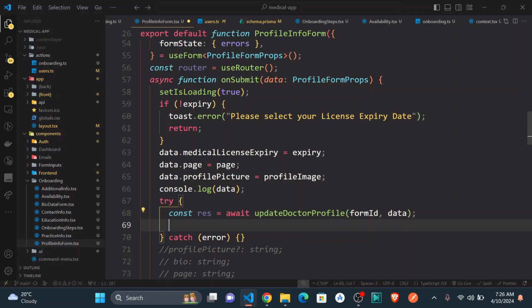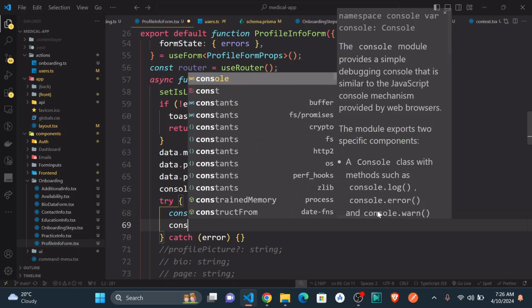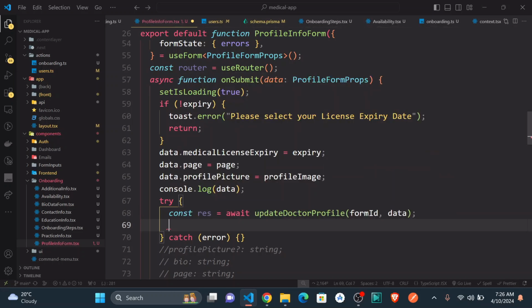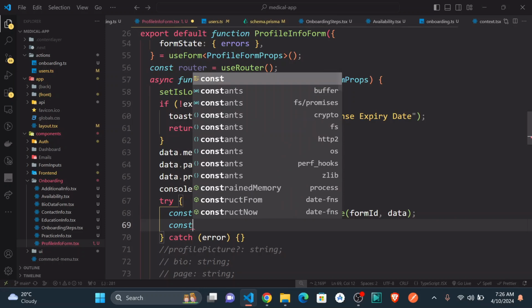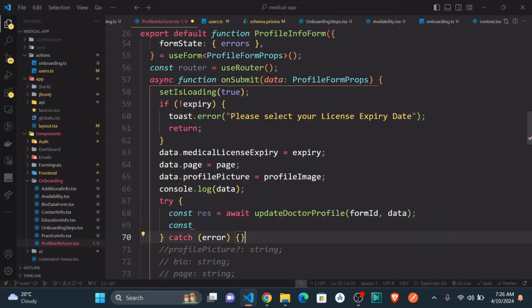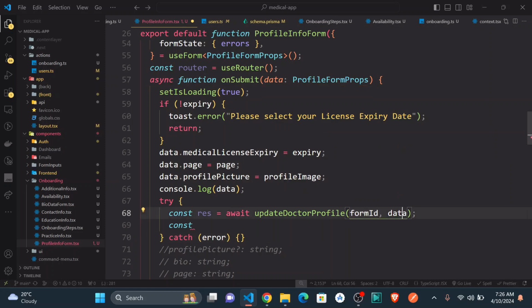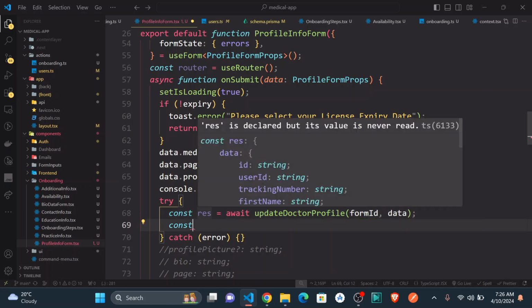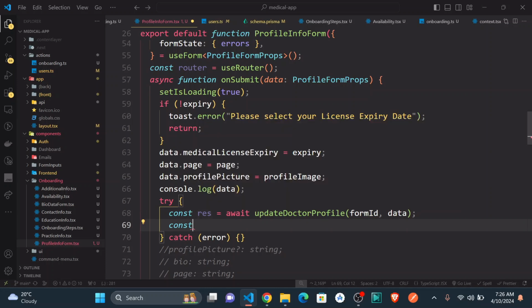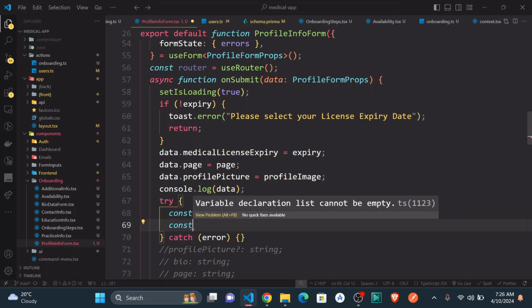The good thing is we can just say, for instance, we could say this information also globally. So you say const res is await updated doctor profile from ID data. So here we would be getting the response, okay, which has the data plus the status and blah blah. So what do we want from this?